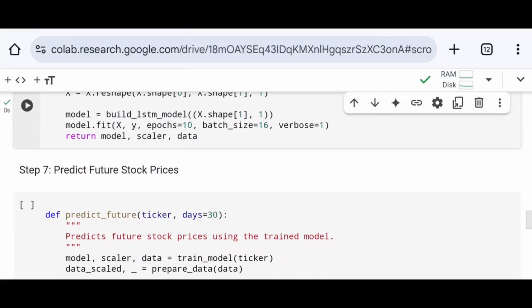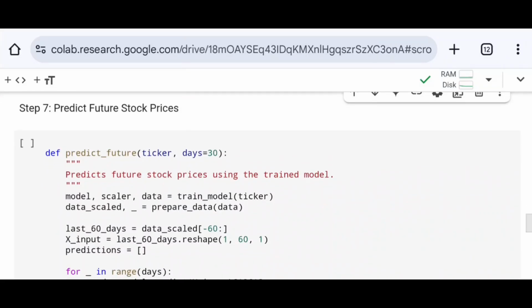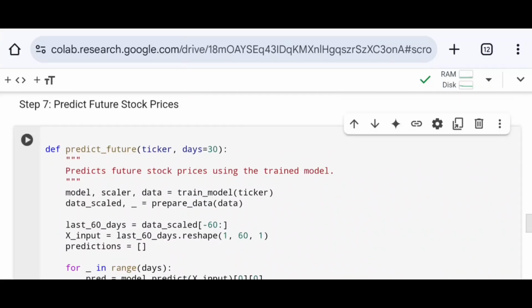Now quickly I move on to the next step, where I predict the future stock price. For this, first I define a function called predict_future with two parameters, ticker and days. Here I mention the default value of days equal to 30. Then I call the train_model function where I pass ticker. This line of code returns the LSTM model, the MinMax scalar to be used on top of the dataset, and the original stock price data frame. Finally I store it in the corresponding variables, model, scalar and data.